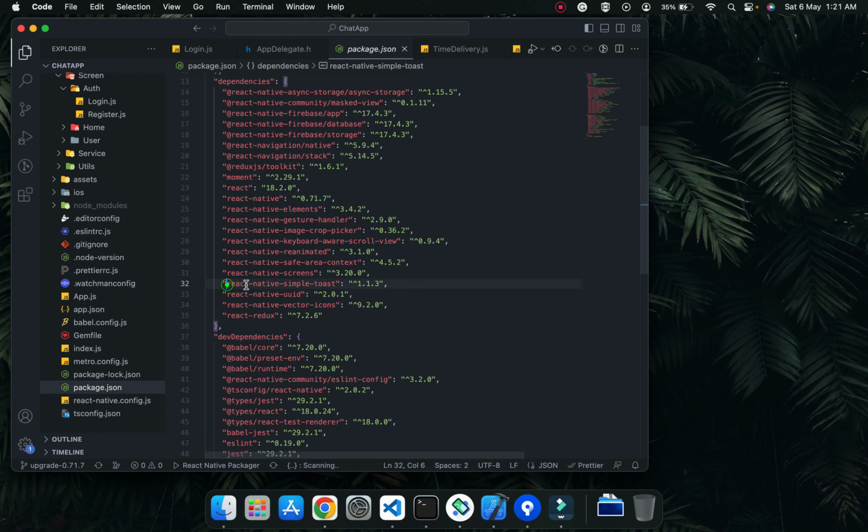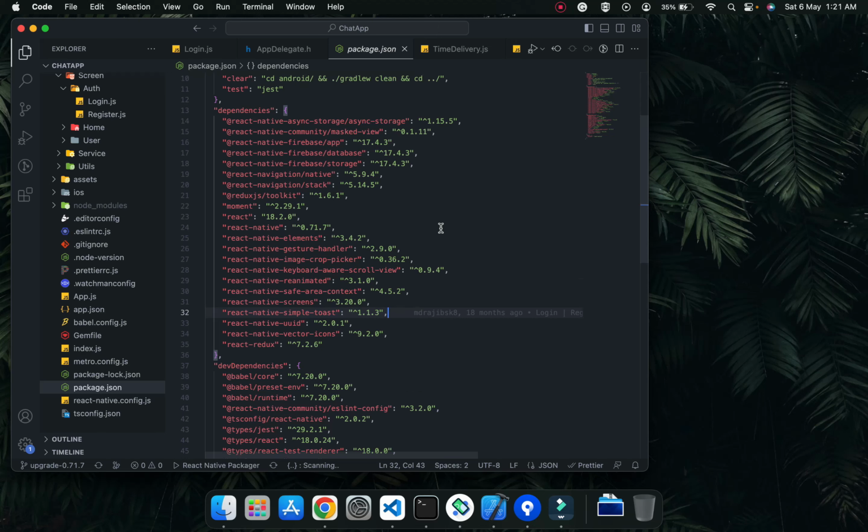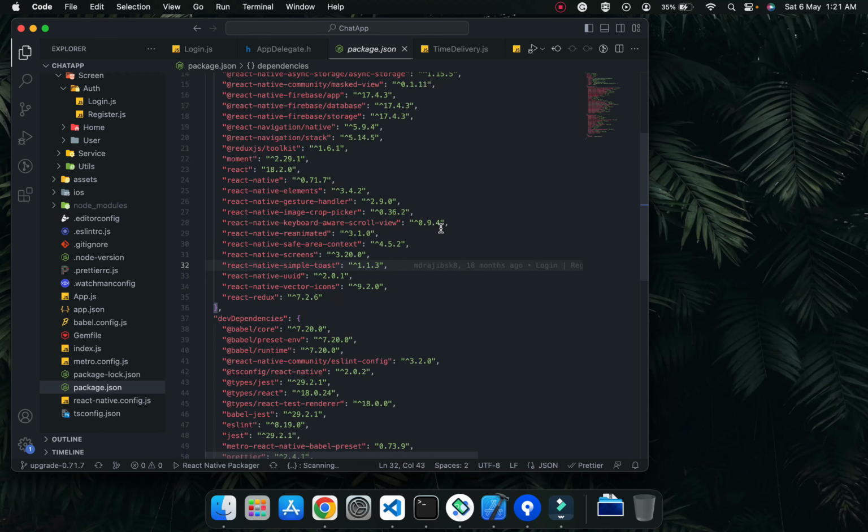The simple toast version was updated to the latest version, which is 2.0.0. So I need to downgrade the version because somehow it was not compatible with the latest React Native version. Instead of fixing the issue, I mean, it's just a toast, right? So just downgrade the version, and also update a couple of versions, which are safe area context, screens, and all, and that issue is resolved.